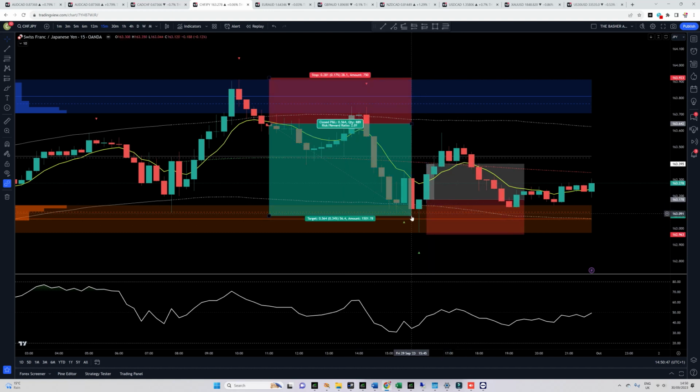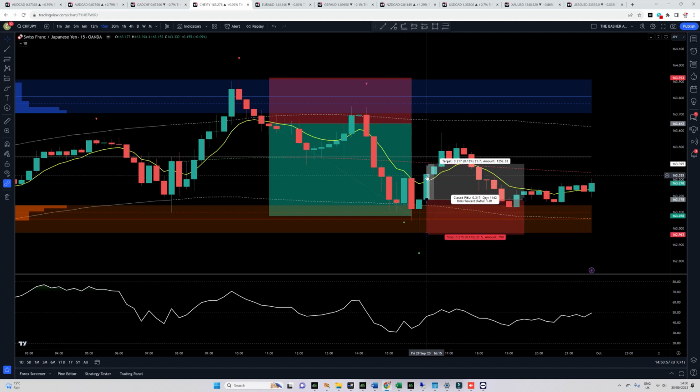We've now got a situation where price right here is trading underneath the band, so I'm looking for an entry to go long. The entry to go long actually appears here.